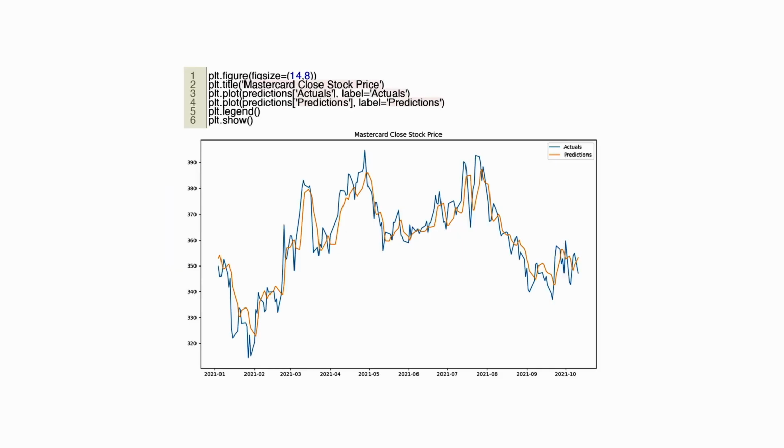This code creates a figure with a specific size of 14 by 8 inches and sets the title to Mastercard close stock price. Then it plots the actuals and predictions data from the predictions data frame and adds a label for each. Finally, it displays a legend for the plot and shows the figure. Essentially, this code visualizes the actual and predicted stock prices for Mastercard.